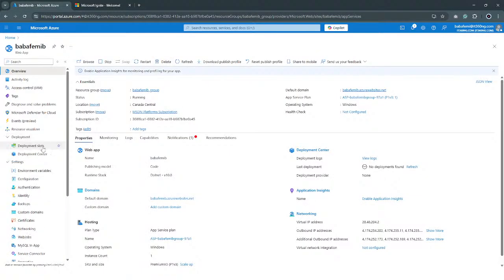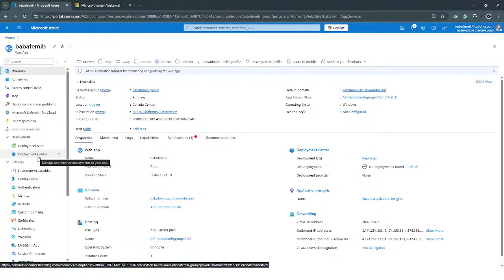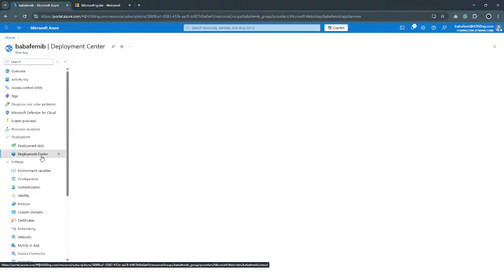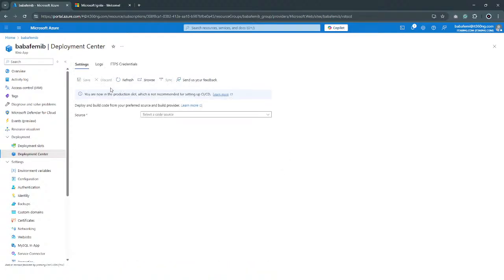I've deleted this, so it's not going to work again. That's why I don't want to click it. So if I click on this, it is the deployment center. Do you understand? Unfortunately, I've deleted this one, it's just going to go in there, and so yeah.